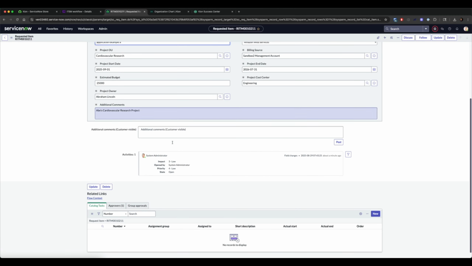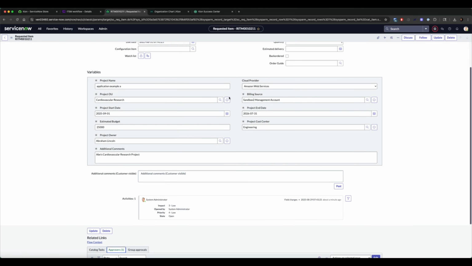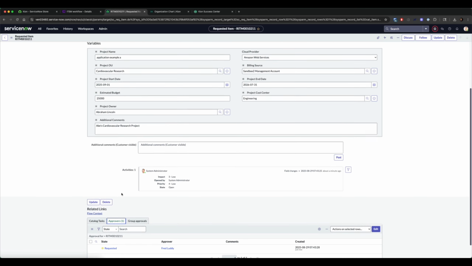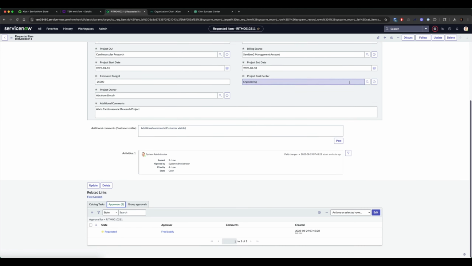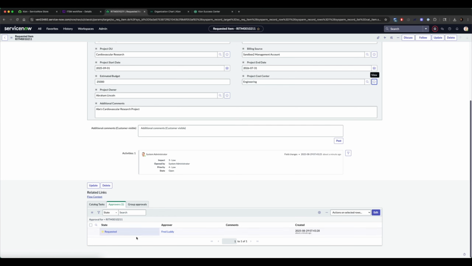But I'll also notice that this has kicked off our first bit of approval. Within here, I can see that as a system administrator, it skipped the first approver, which was the OU owner, which is me as the admin. But what I can see is that it went over and looked at the cost center here and who owns the cost center. Fred Letty, in this example, is the manager of engineering. I, as an administrator, am going to simulate his approval here.